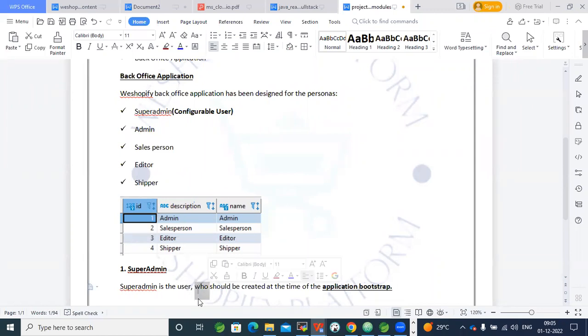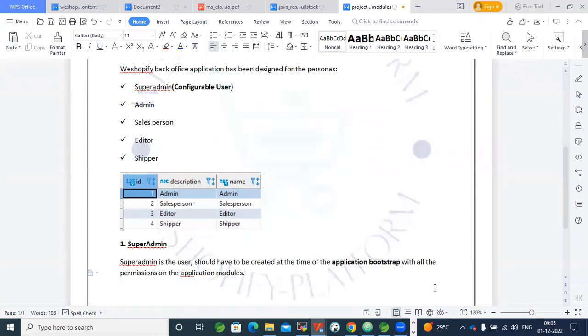The super admin user should have to be created at the time of application bootstrap with all the permissions on the application modules.